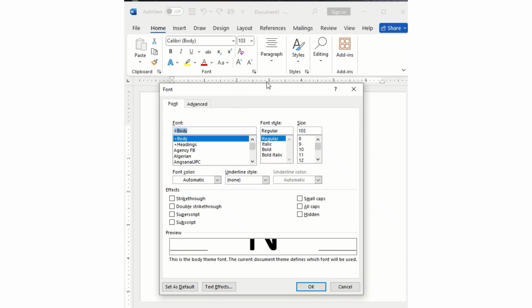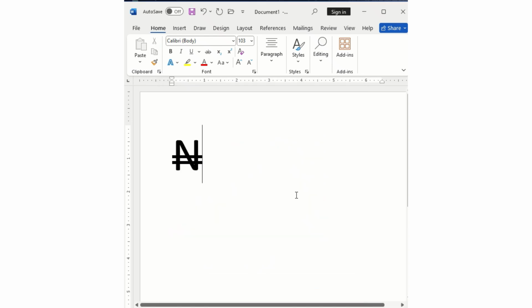Once you click on the arrow, this box will display, and once the box displays, you can see strike through. It gives you one strike. Double strike through gives you the Naira sign. You click OK, it is done.